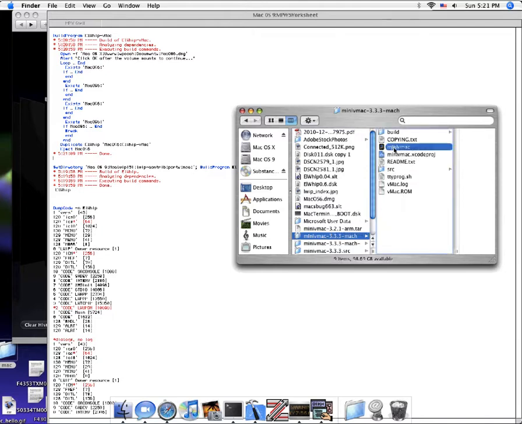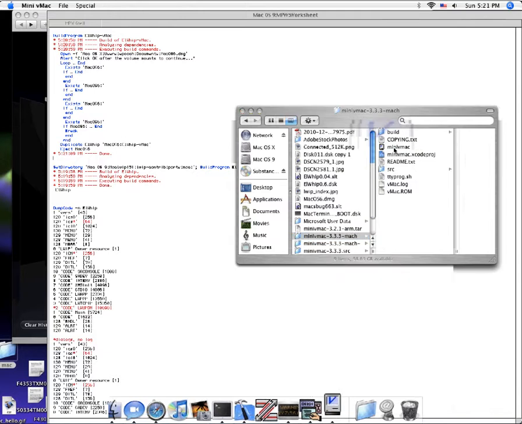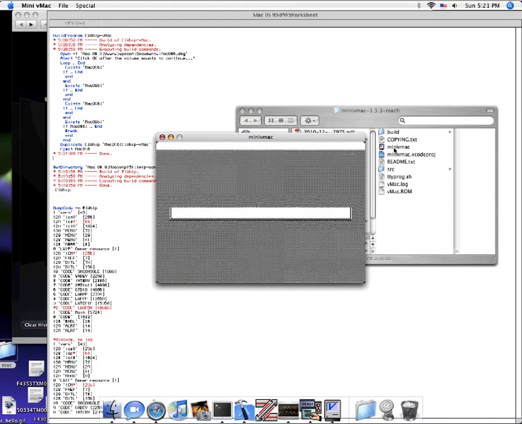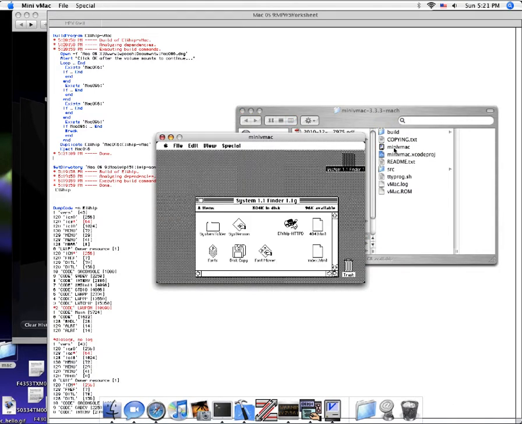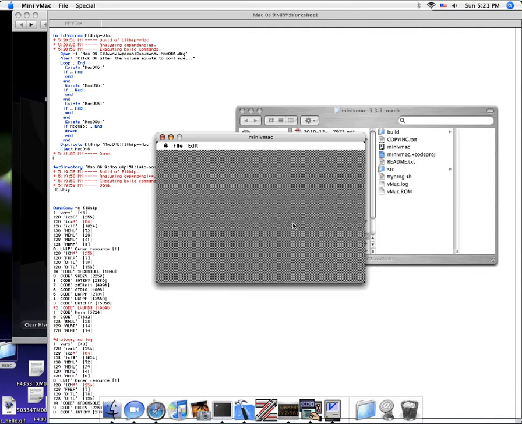One problem with Mini vMac is it doesn't have serial ports. They don't connect to anything. But I made some edits to the Mini vMac source code, based on somebody else's project, that allow virtual serial ports to connect to the host computer, which is a Macintosh running Mac OS 10.4. So here's the program that it loaded on there, and I'm going to run it.